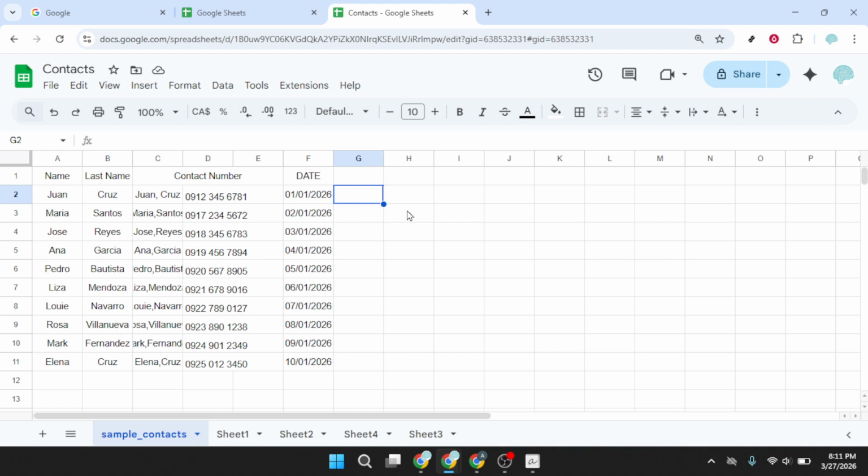Click into any cell where you want the live date to appear and type "=TODAY()". Exactly like that, with the equal sign and no extra spaces. Press Enter. You'll see the current date appear instantly.